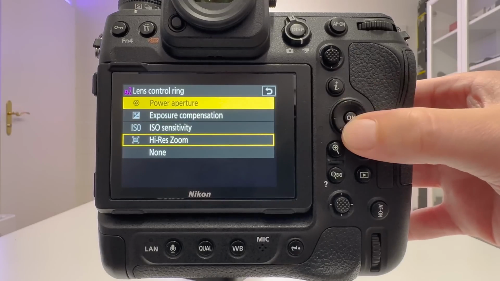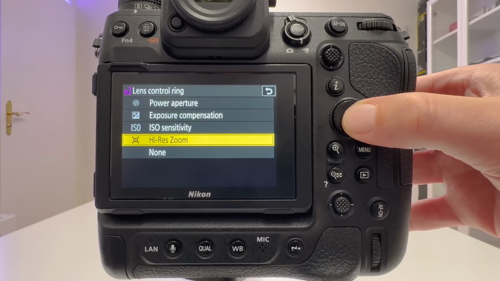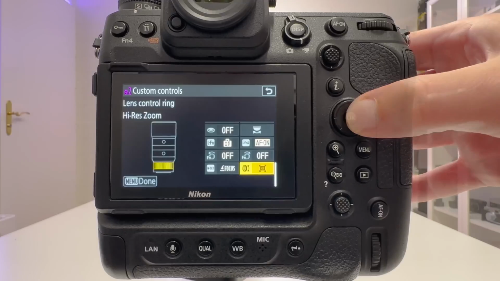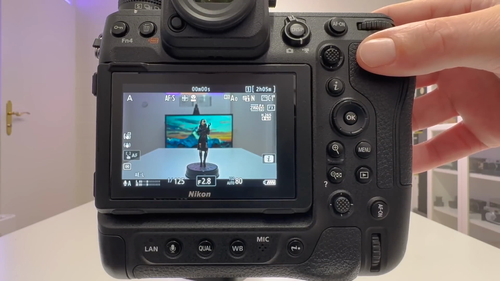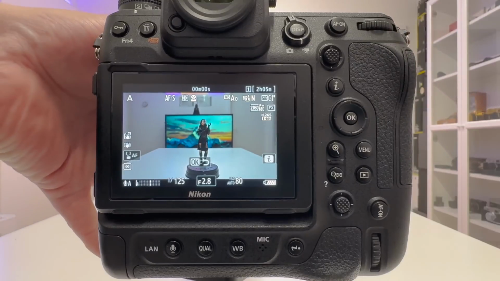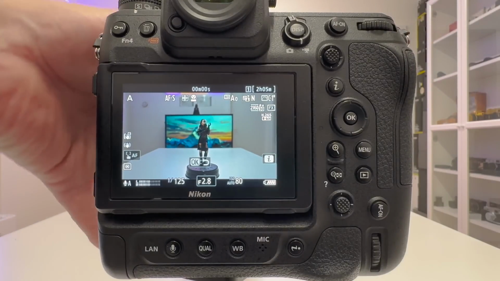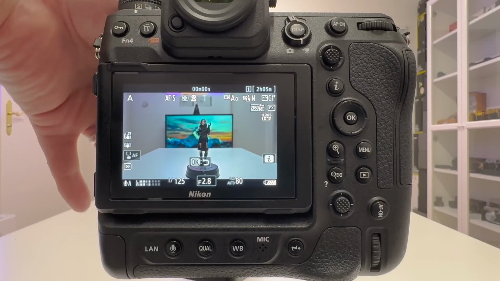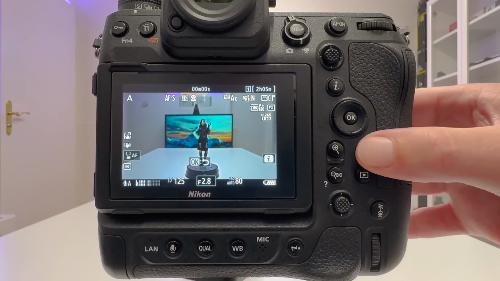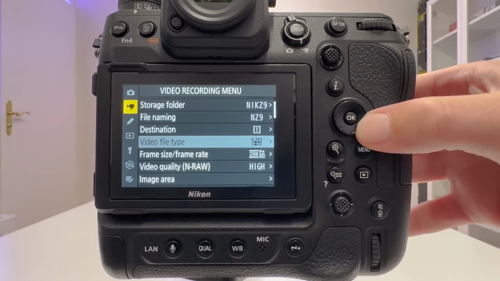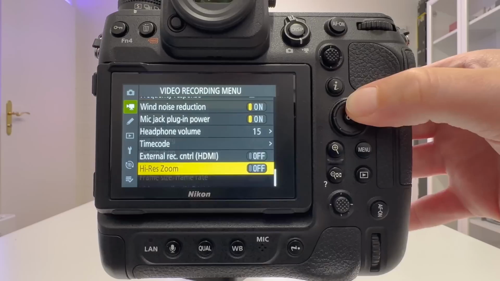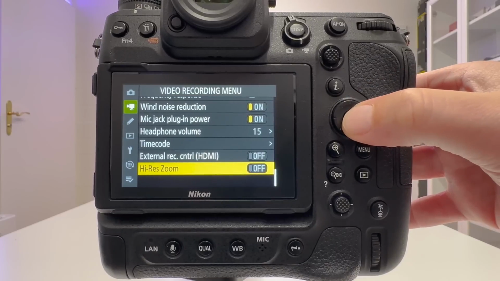So if I look at what's underlying that lens control ring now, we have here high-res zoom activated. Before I had it on power aperture, now I have it on high-res zoom so that I can demonstrate how this is working. If I now go into live shooting, you see the face of my model is detected, but if I turn the lens control ring, nothing happens. The reason is that I first need to tell the camera that I want to use high-res zoom in video, and for that I go into the video menu and then I go to the very bottom, and then I can toggle it on.